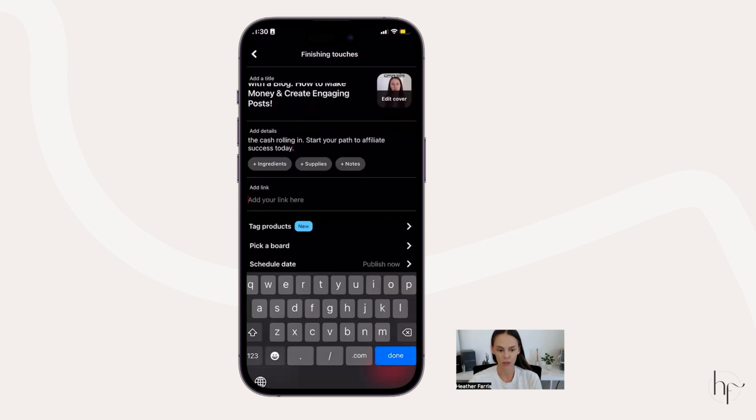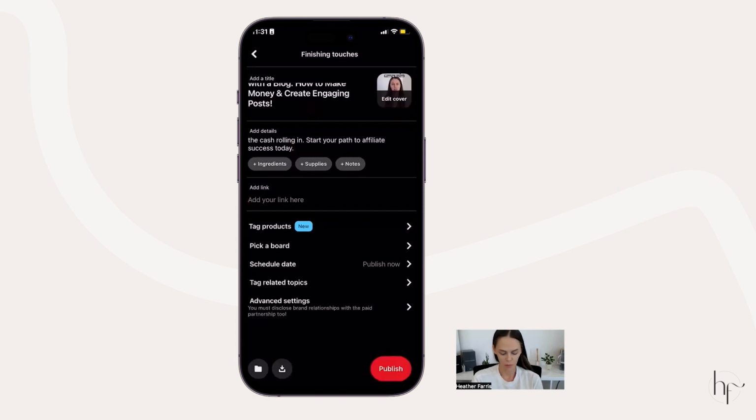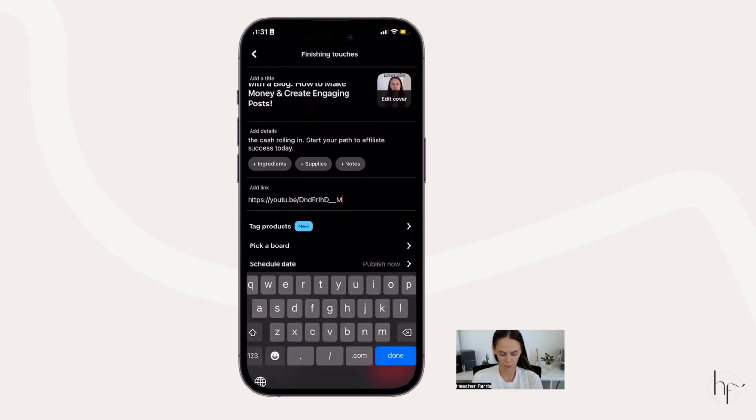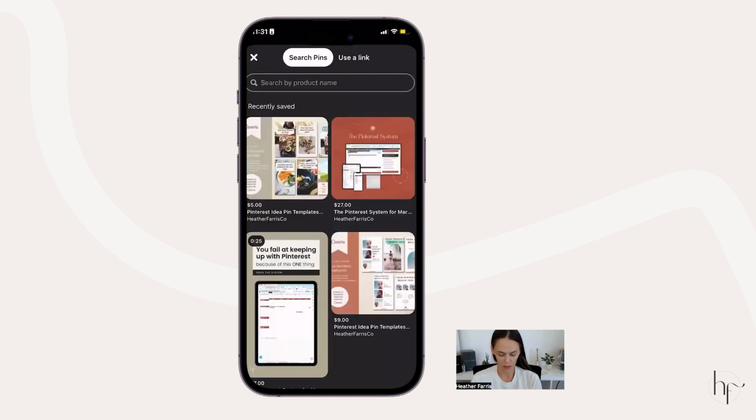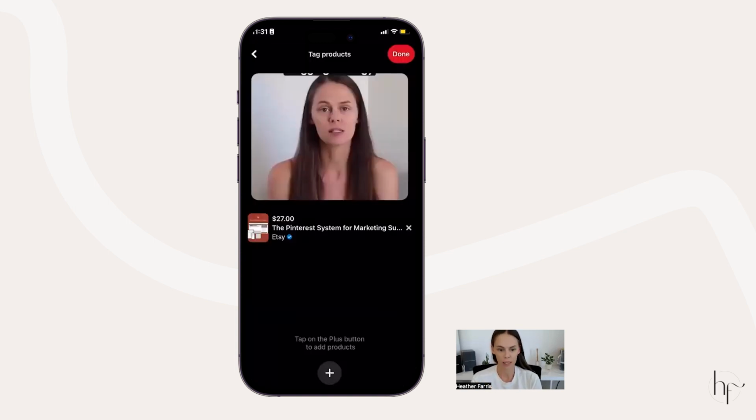So the description goes here in the add detail section, not in the ingredient supplies or notes. And then you're going to add your link. So whatever your link is, this is a link to a YouTube video. You can link to a blog post, a product, whatever you want to do. And then under tag products, if you wanted to, you could actually come in and tag any products that are for sale or talked about in that video. I don't talk about any specific products in that video, but I did want to show you how easy it is to actually tag your products now.